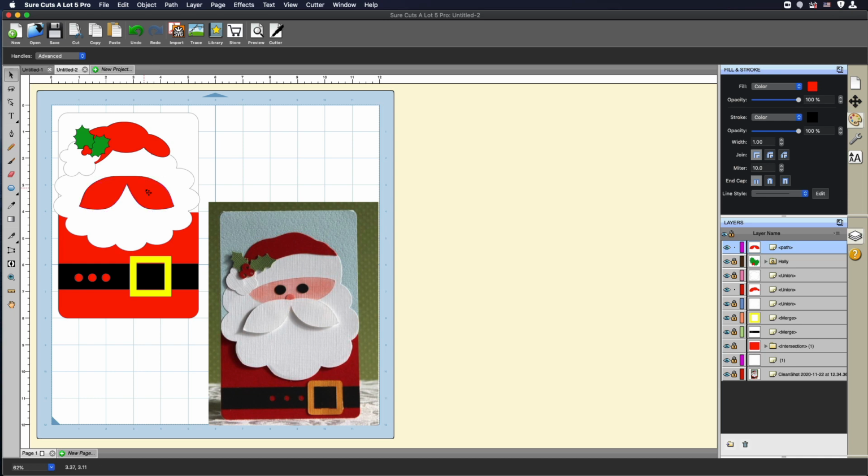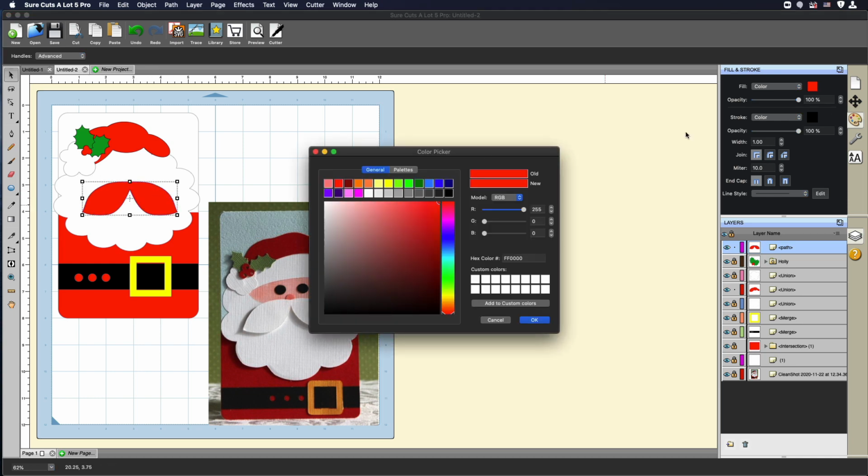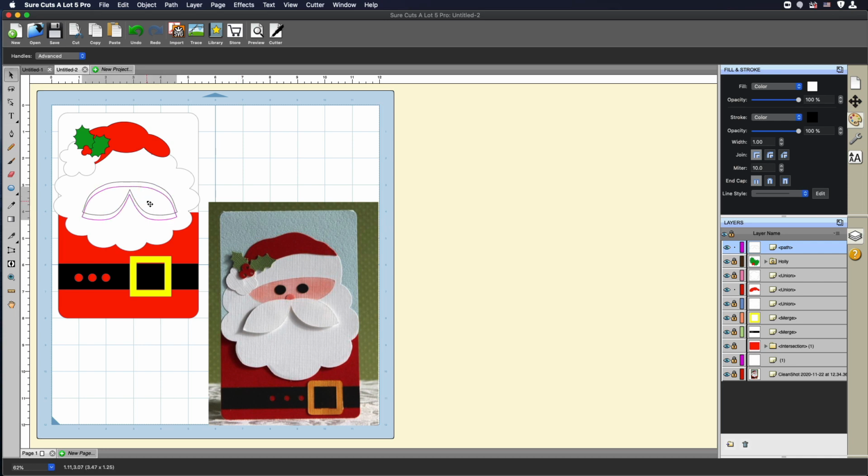And I'm going to go ahead and change the color of that to the white. And that way we have a mustache. All right. So the next thing that we're going to do is we're going to create the face. We're going to give the nose and the eyes. All right, so the next part, we're going to go ahead and create the face.